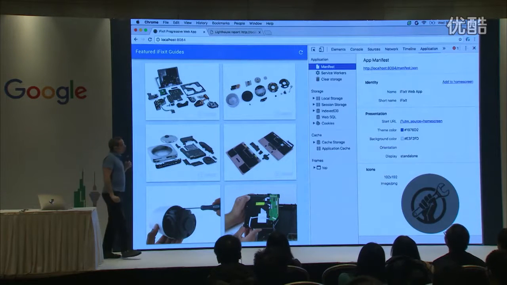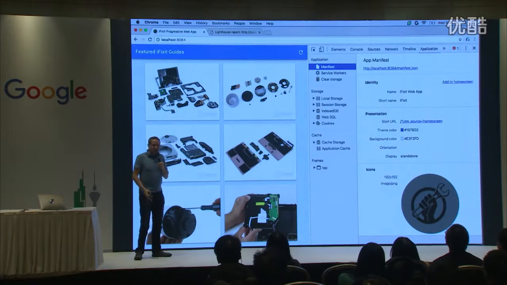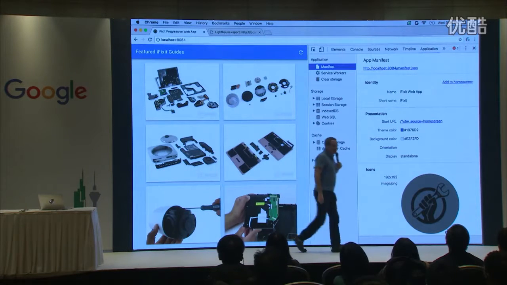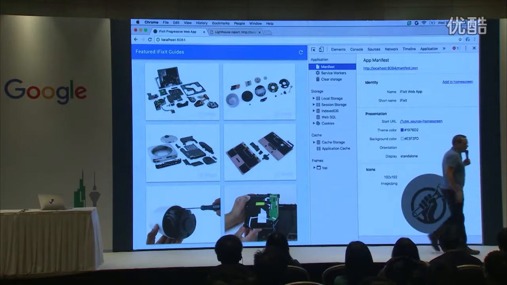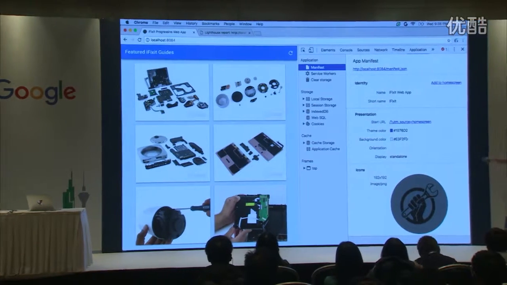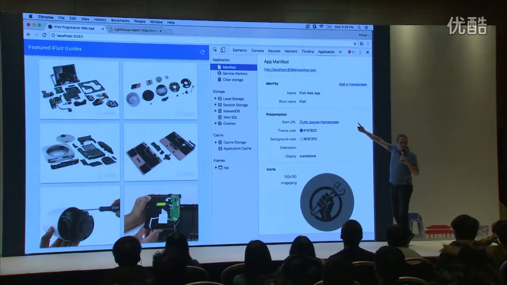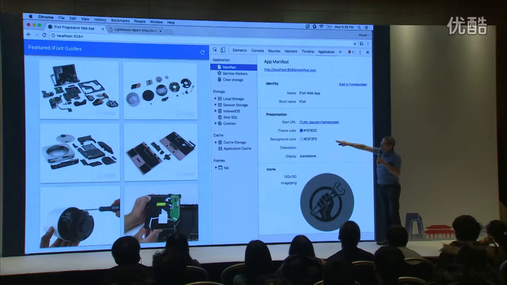Then there's one other panel that I like within the application panel. Looking at this manifest tab, we can actually see what's going on in our manifest. So we can understand, oh, hey, we've got these things. You can see the name and the short name, so we can make sure that the manifest is being loaded properly. We can see the start URL, the theme color, the background color, the orientation, display, and all of the icons.